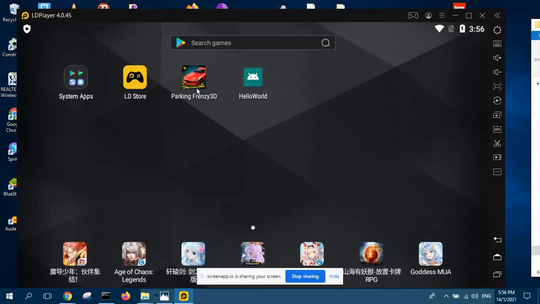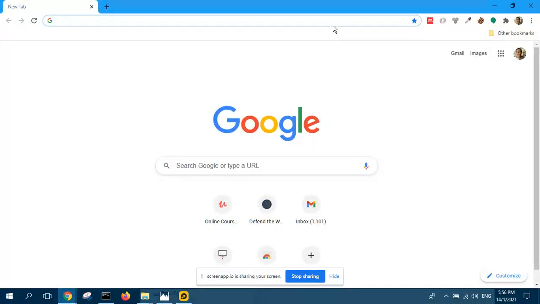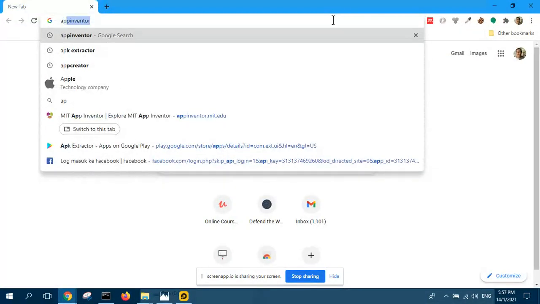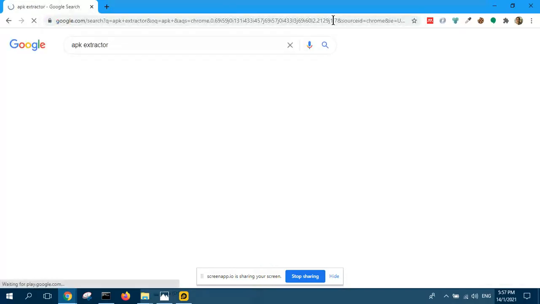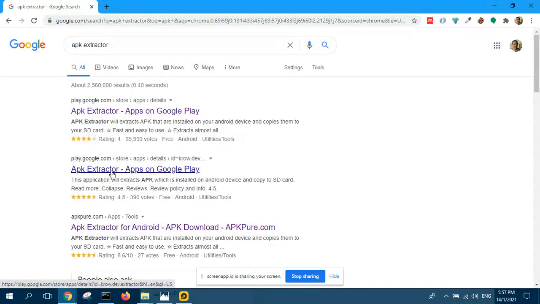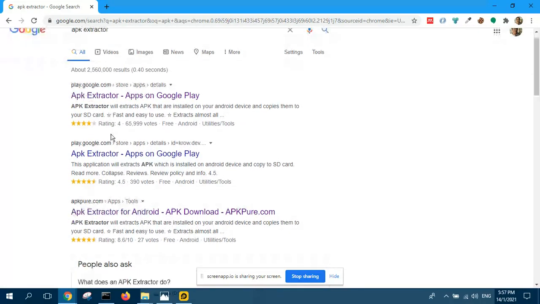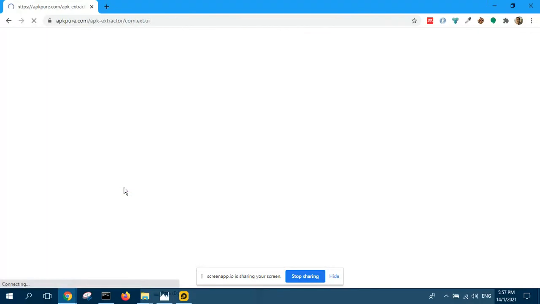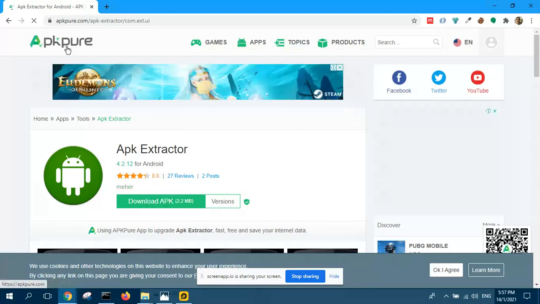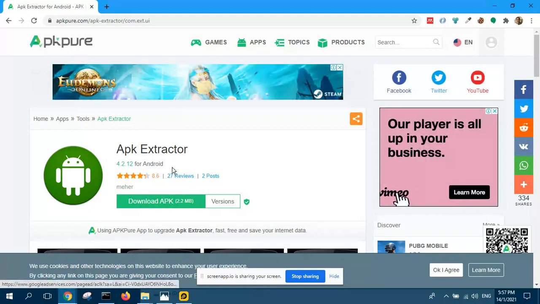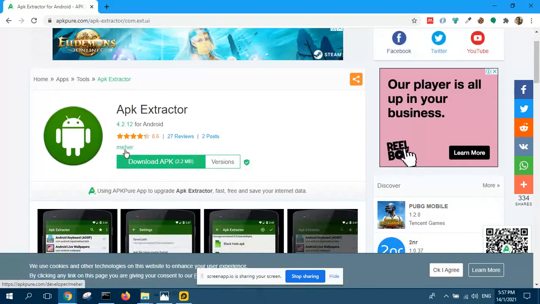First, you need to download a program called Apk Extractor. And you can go to the internet and search for Apk Extractor. You can choose from this website, Apk Pure, or you can choose from Google Play or any other links. So I will choose this version, Apk Extractor by Mihir. And I will click on download APK.